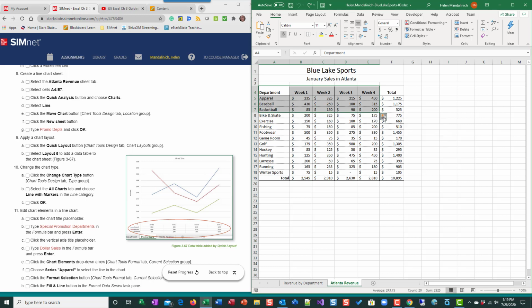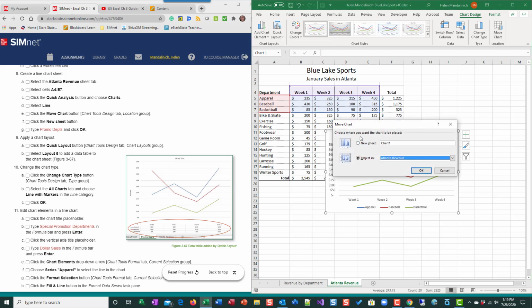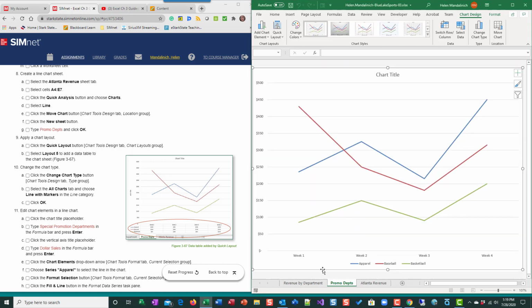We're going to use the quick analysis and select charts. From there, we want to select line, and it puts in a line chart with each week across the X and the lines representing the different departments. We want to move that chart to its own sheet, so I clicked on Move Chart, New Sheet, and we're going to call this Promo DEPTS. Okay, it puts it here at the bottom and expands it to full size. So we have completed all of 8.